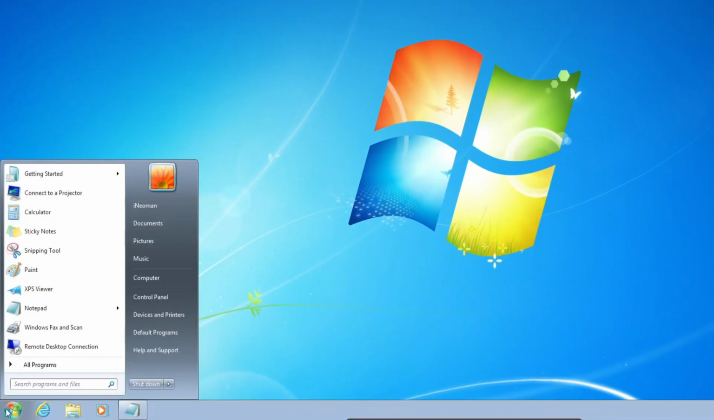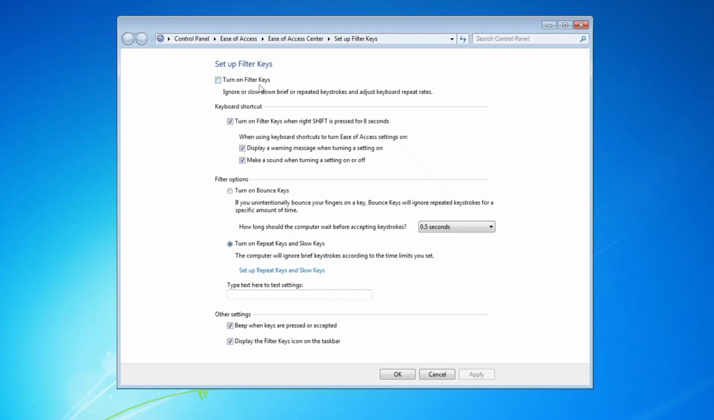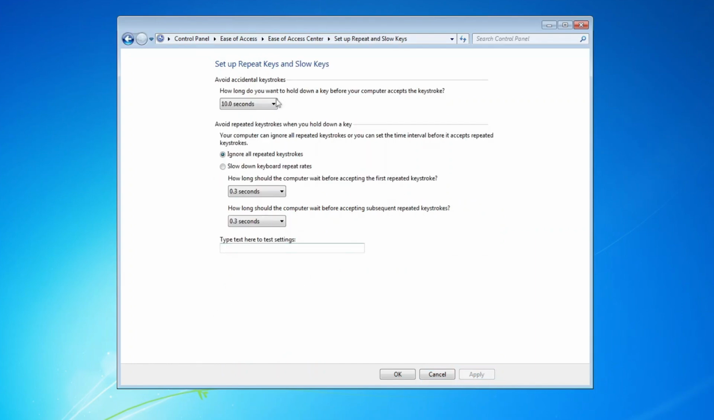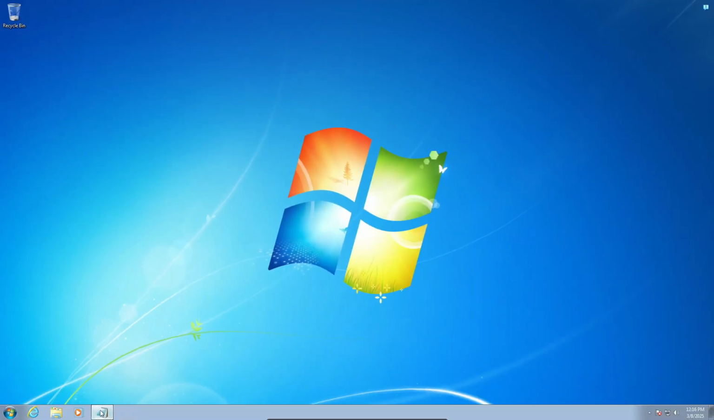And lastly, if you're on Windows 7, click the Windows Start menu button, type Filter Keys, and then click Ignore Repeated Keystrokes using Filter Keys. On the Filter Keys settings, turn on Filter Keys and make sure the keyboard shortcut settings remain enabled. Then turn on Repeat Keys and Slow Keys, and then click Apply. Now click Set up Repeat Keys and Slow Keys. Set the Slow Keys wait time to 20 seconds. Ignore all repeated keystrokes, and then click Apply. Click OK twice, and then close the control panel. Okay, that's all you need to set up.